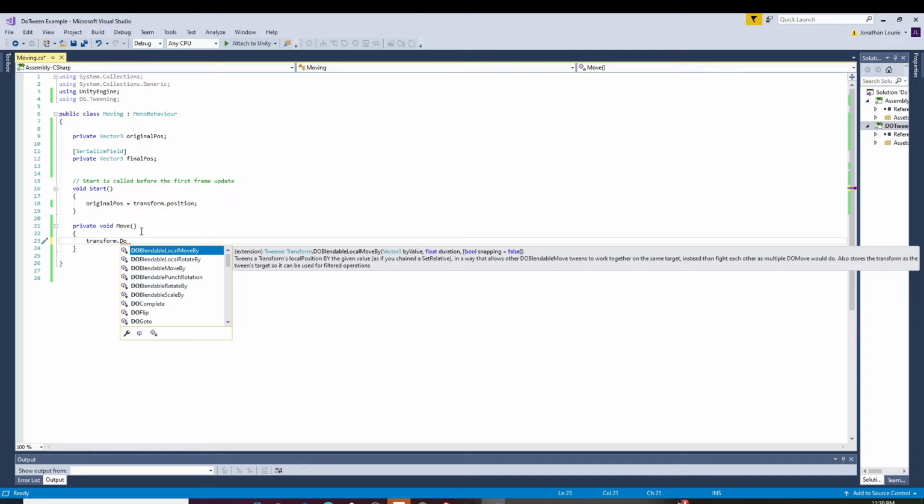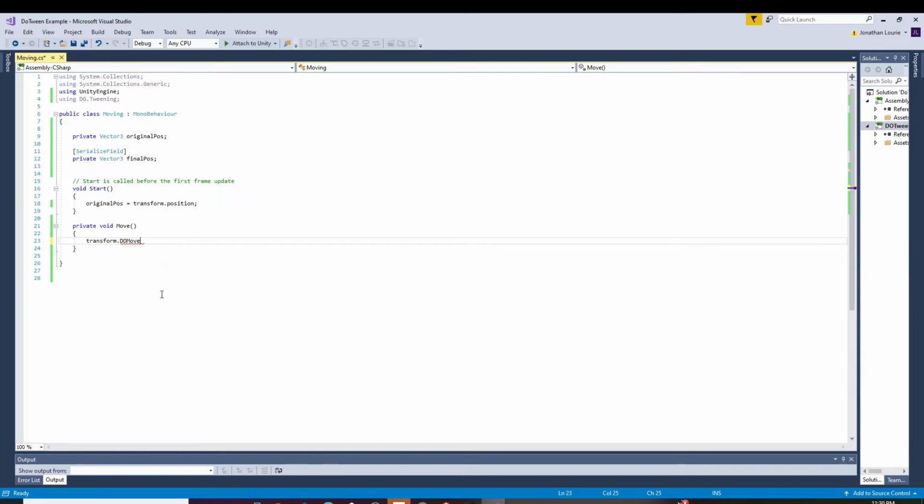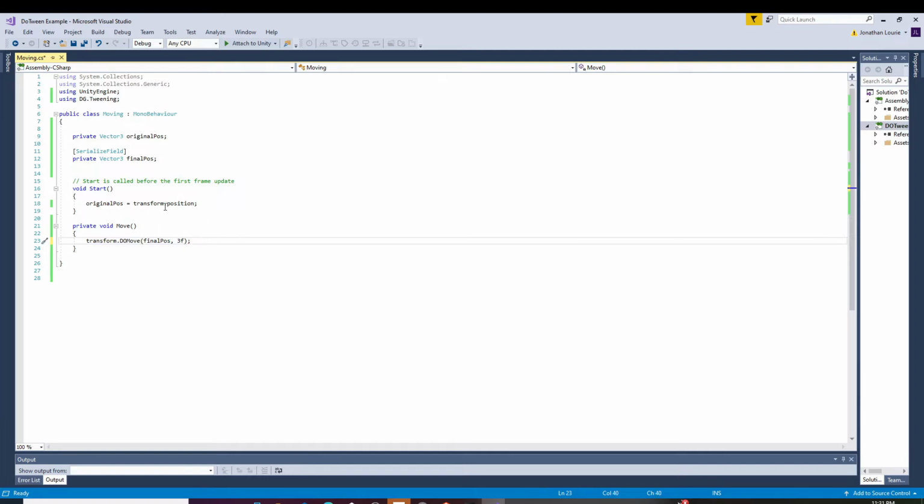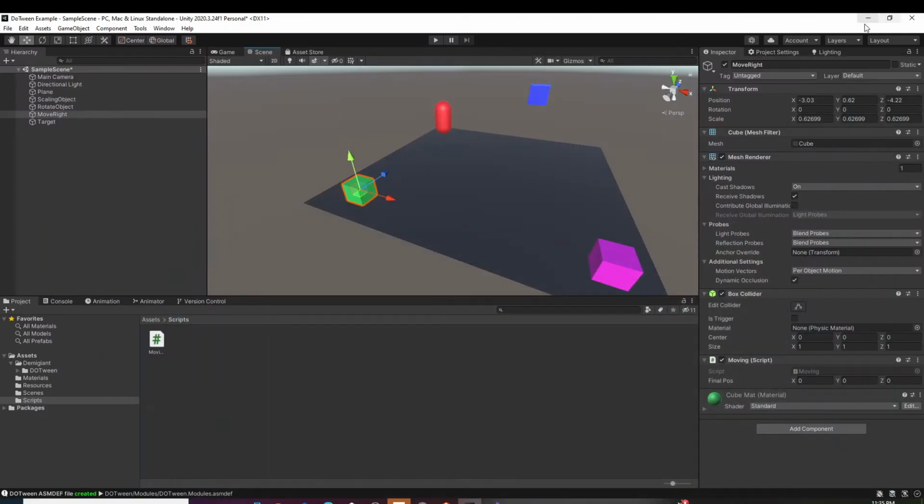So let's do transform.DOMove, and you'll find it in this little drop down if you want to click it. This takes two parameters. The first one is going to be the position, which is our final position. Then we will say the amount of time, which I want to be about 3 seconds. That's about it. Then we're going to call this method move in our start. Save the script.